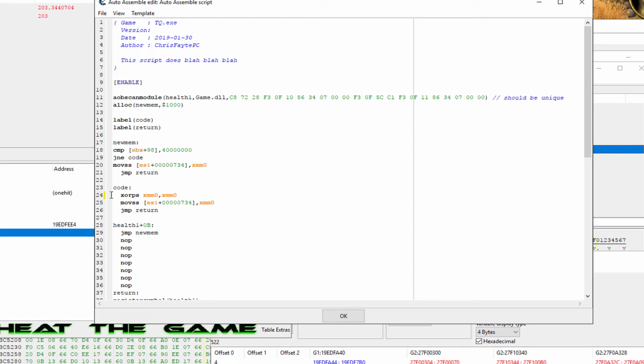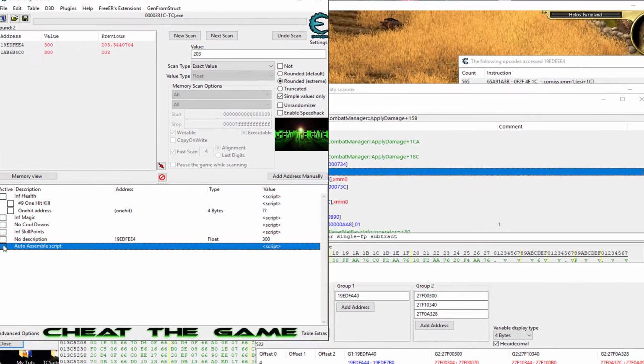We're going to put XORPS, XOR, the XMM0 register. This is XOR on the XMM0 register, and anytime you XOR anything with itself, it makes it a zero. So we're actually just zeroing out the register. So now every time we swing at them, it just moves zero into their health address, which is in essence a one hit kill. So let's try that and see if we can kill them quicker.